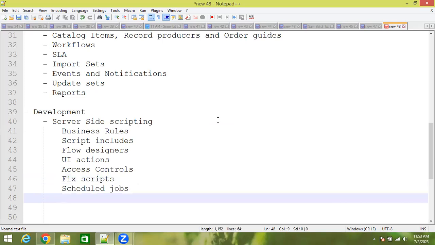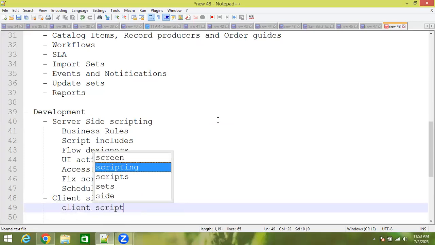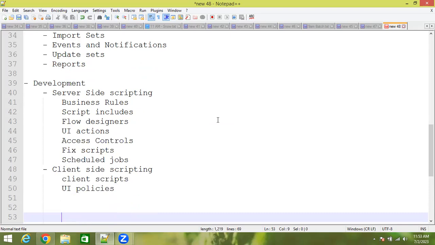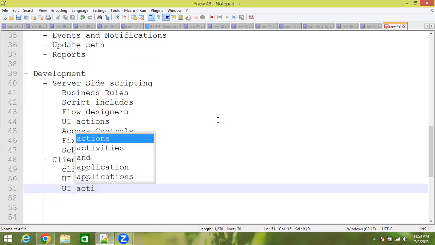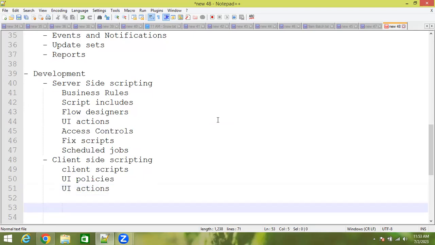Okay, and client-side scripting. We'll talk about client scripts, UI policies, UI actions. So that's about the server-side as well as client-side scripting.